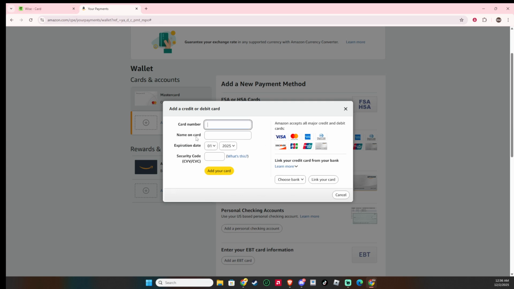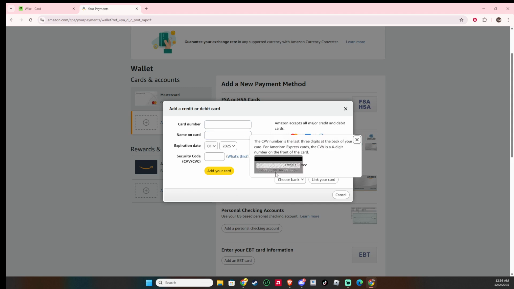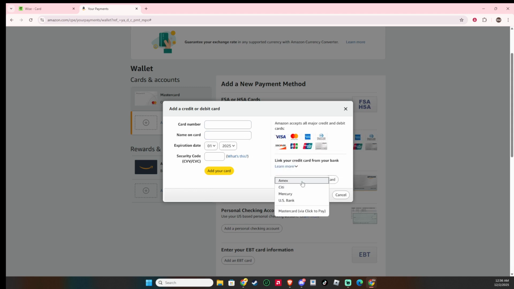You'll also see a section for billing address. Make sure the billing address matches whatever your bank has on file for that card. If your address is already saved in your Amazon account, you can select it. Otherwise, carefully enter it so everything lines up.